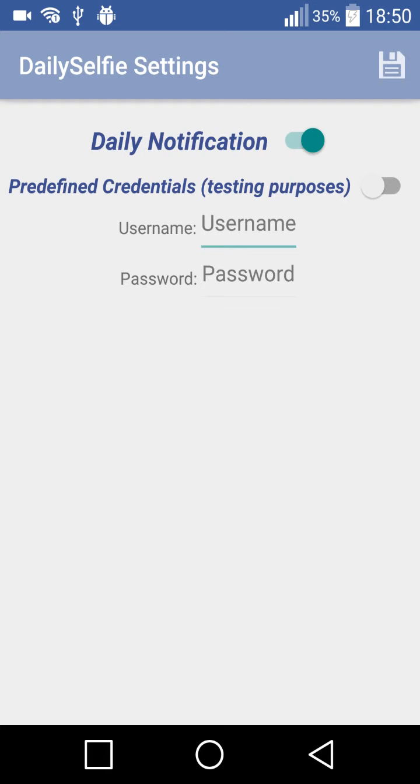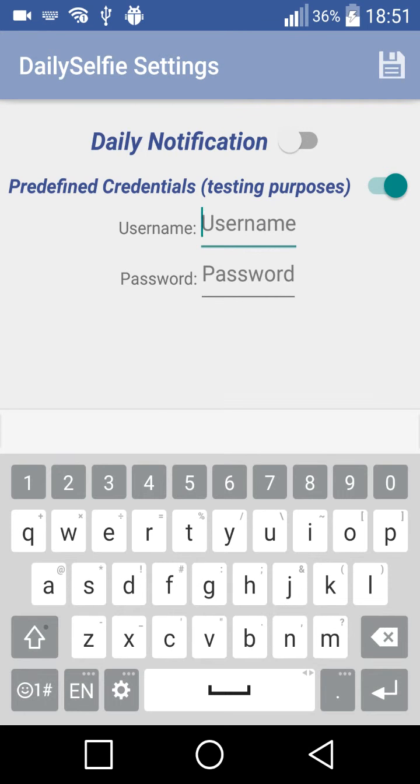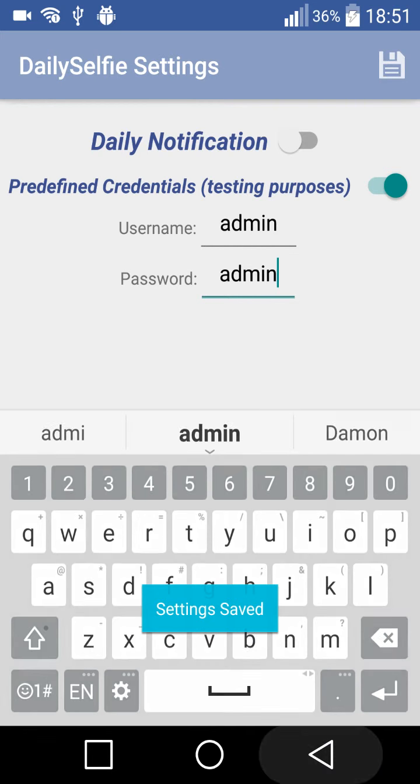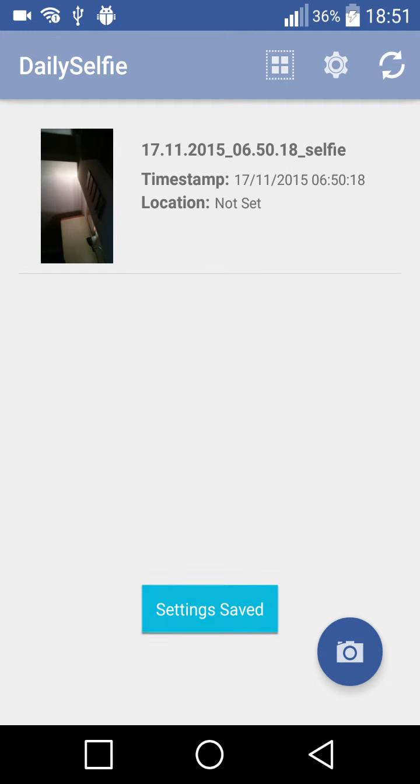So I will deactivate the notifications and reactivate the predefined credentials with the credentials admin. Save this and move back. Okay, so we're now logged in as user 1. Let's start with the rubric requirements.